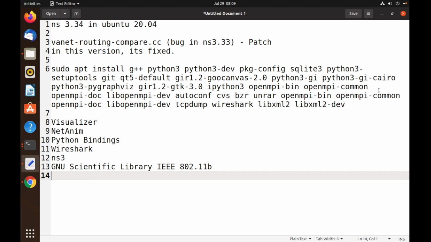Then we have NetAnim visualizer is done. So these are the packages that will be installed by the commands we have given here. Even if you don't like it, you can install all these packages. And even MPI based, multi-program, multi-processor interfacing, that also will be installed here.